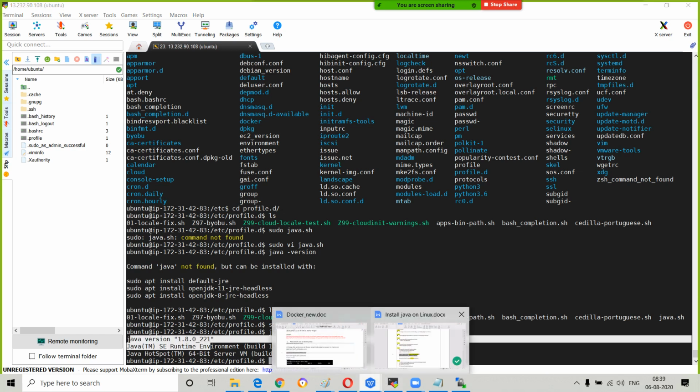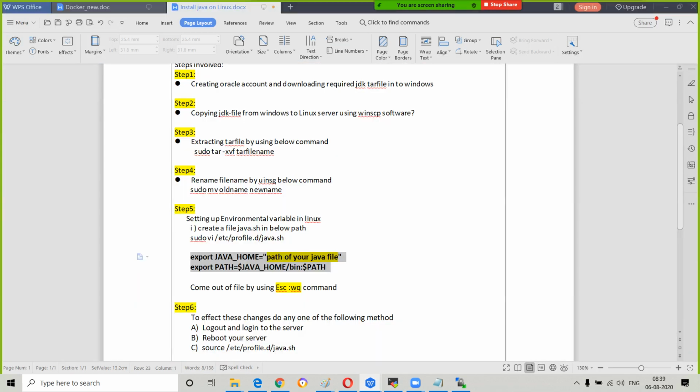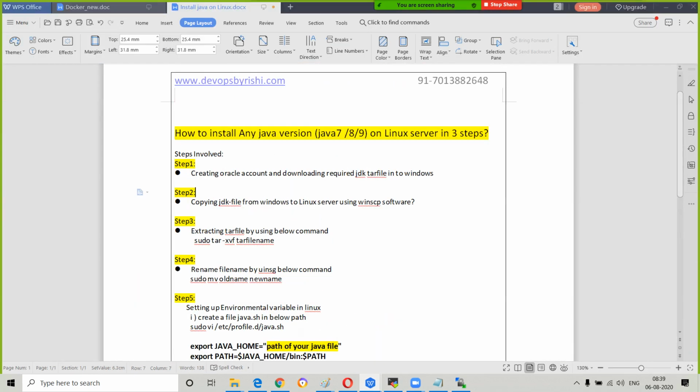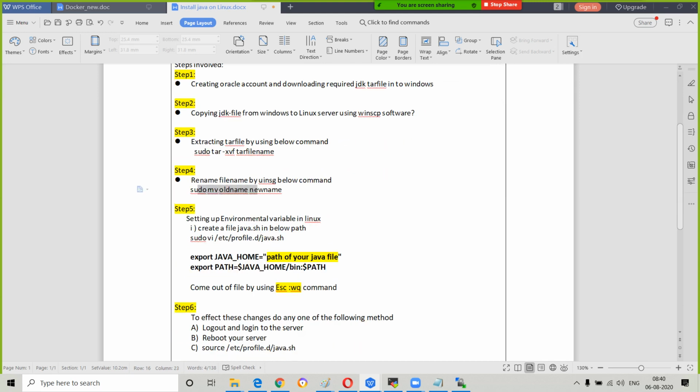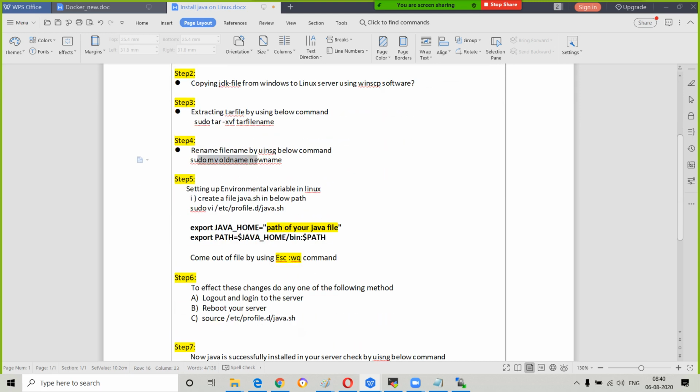And once again, I'm teaching this. So what are the steps involved, guys? Creating an Oracle account, copying the JDK file from Windows to the Linux server, sudo tar -xvf, next renaming the file, extracting the path, and finally, in the sixth step, observe, after placing your files here, to affect these changes, do any one of the following methods.